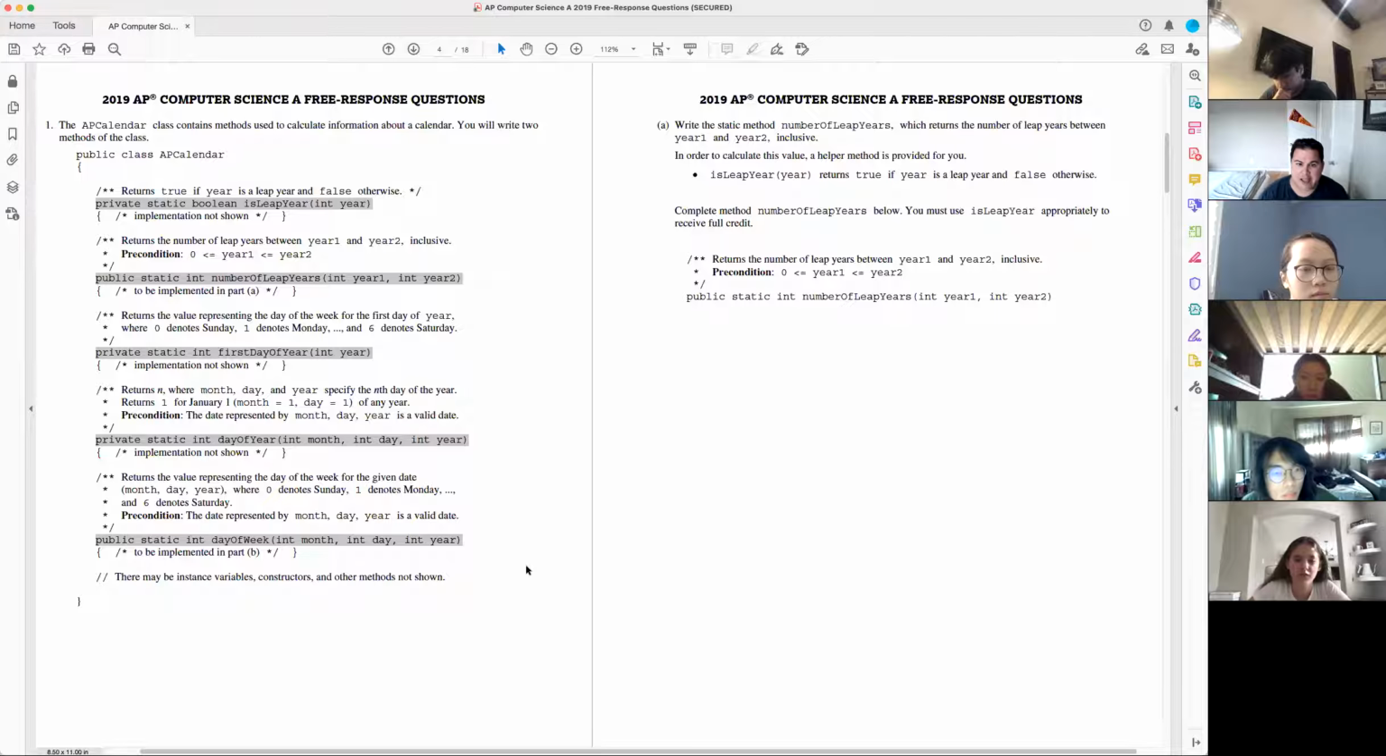Take a look at part A. Write the method numberOfLeapYears, which returns the number of leap years between year1 and year2 inclusive. In order to calculate this value, a helper method is provided for you. isLeapYear returns true if year is a leap year and false otherwise. Complete the method numberOfLeapYears below. You must use isLeapYear appropriately to receive full credit. You have 5 minutes. Hey Siri, set timer for 5 minutes.